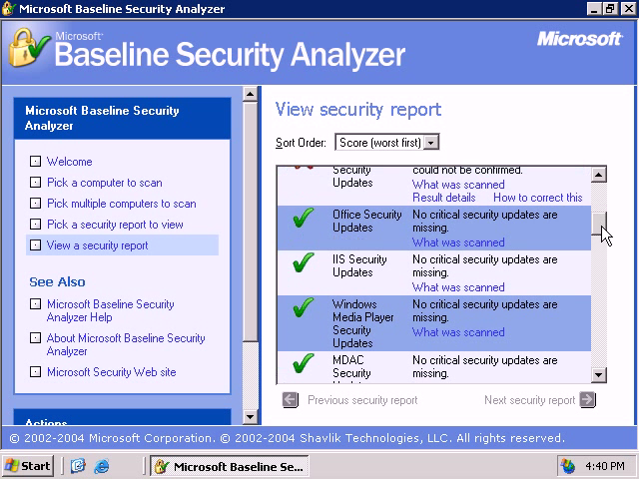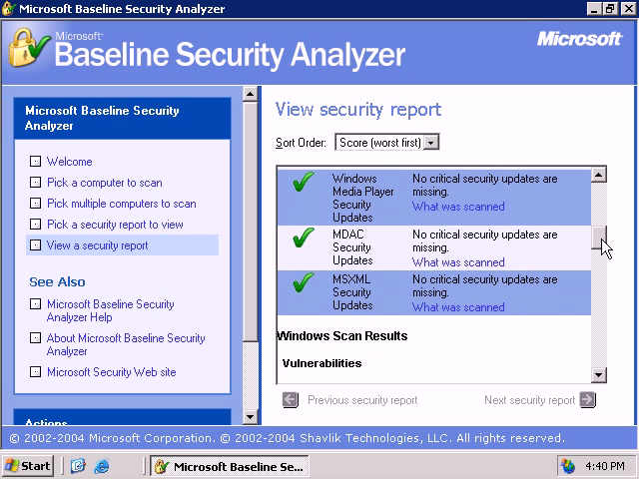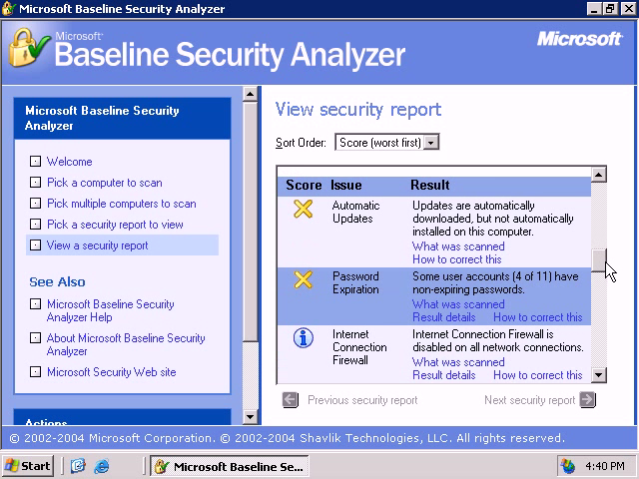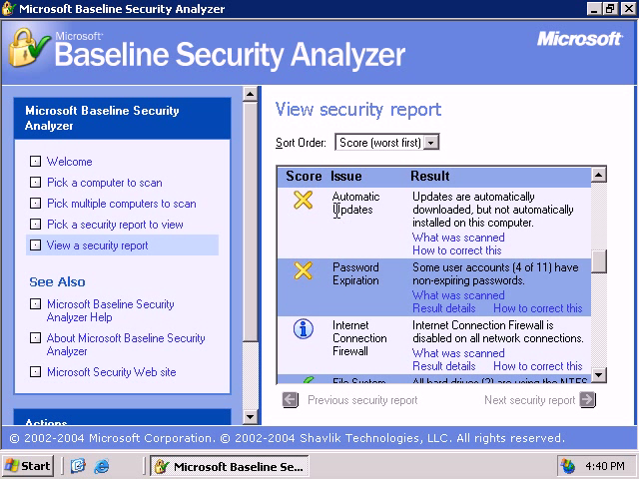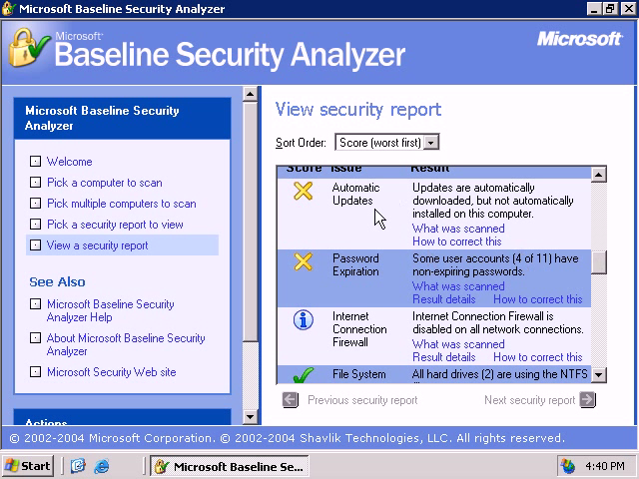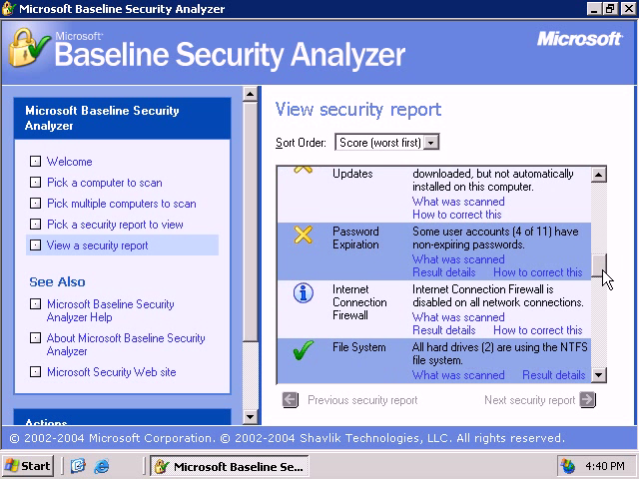Let's just keep scrolling. So green check marks are of course good. Yellow is kind of a cautionary report. It tells me what my automatic update setting is. The automatic update setting I have is that I will automatically download new updates but not automatically install them. And so they're giving me a cautionary warning here that perhaps I should say to download automatically and install automatically. That would be more secure according to the MBSA.